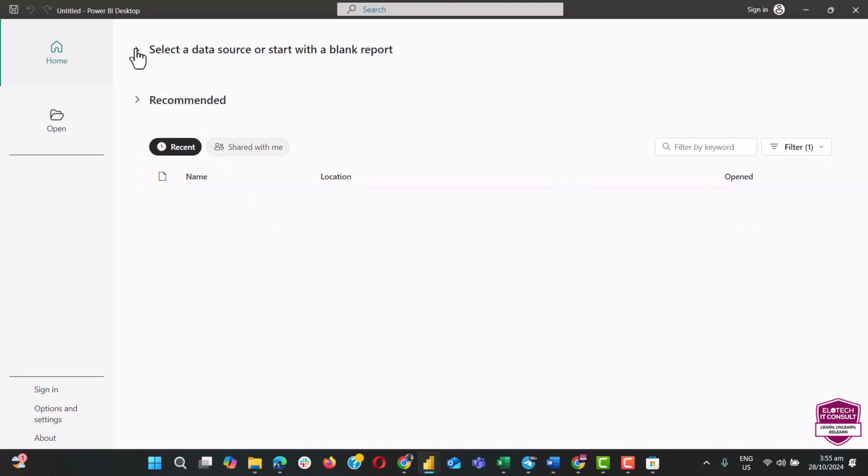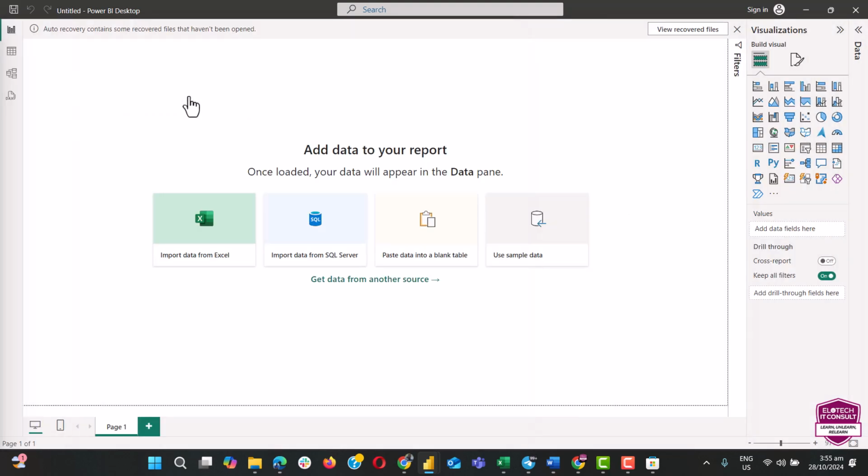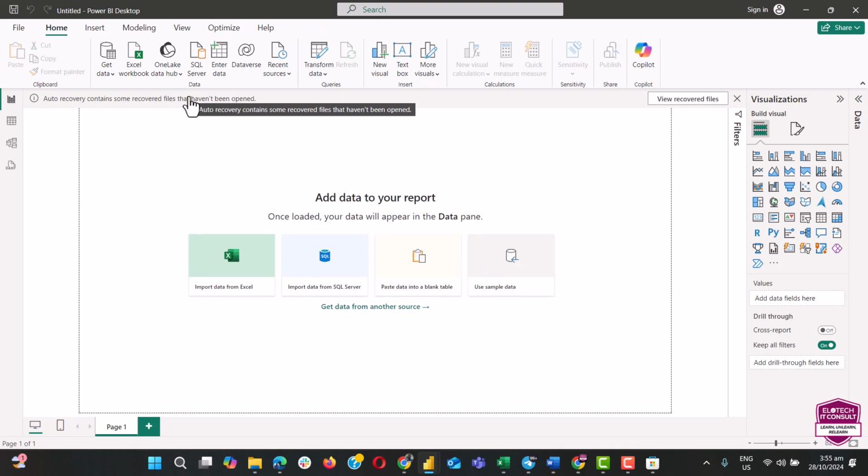And if you are using the current version, that is 365 and the rest, you realize that the data source will be hidden. You click the drop down here, then you click on Blank Report to open Power BI. So this is how Power BI looks. We will go properly into the features very soon.